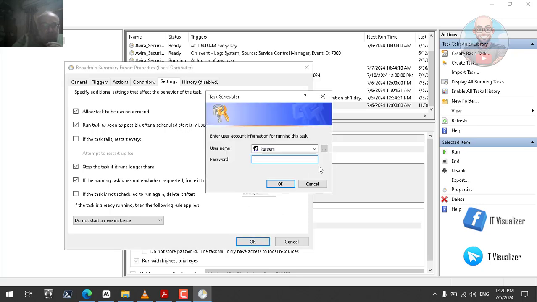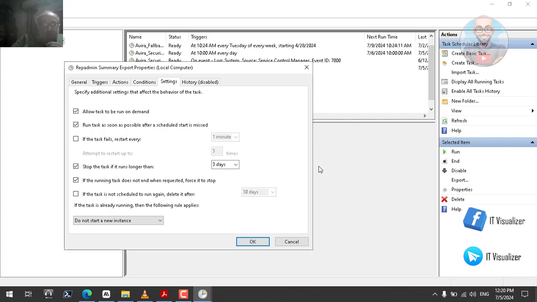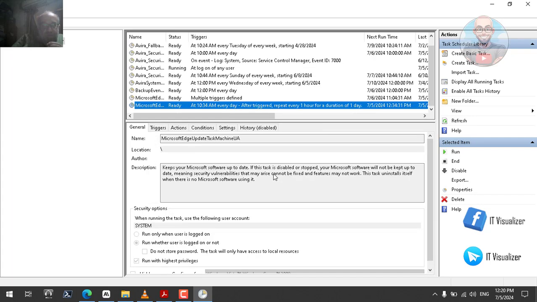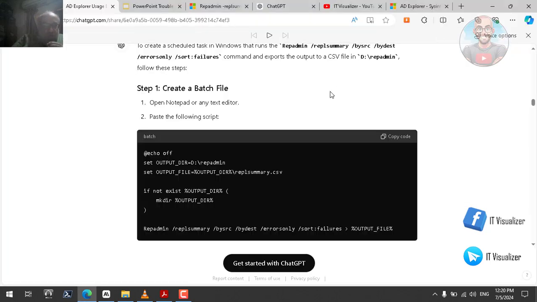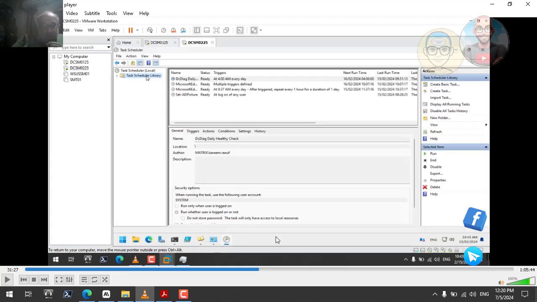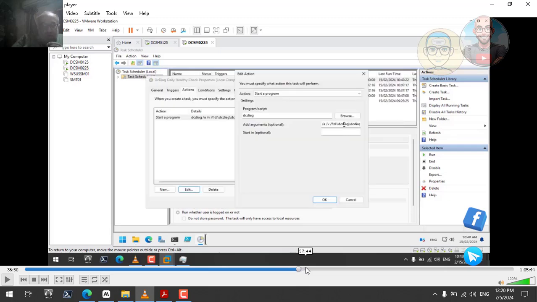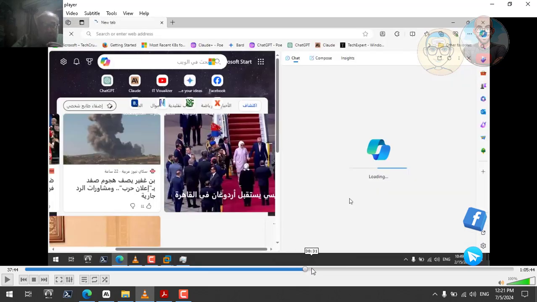Okay, so this is one thing. Here is the task, and then we need to put the password. And here is the simple thing to do with the task. So we will right-click and delete the task. Okay, this is how we do a scheduled task to run the Replsummary. Let me continue and show you the rest.